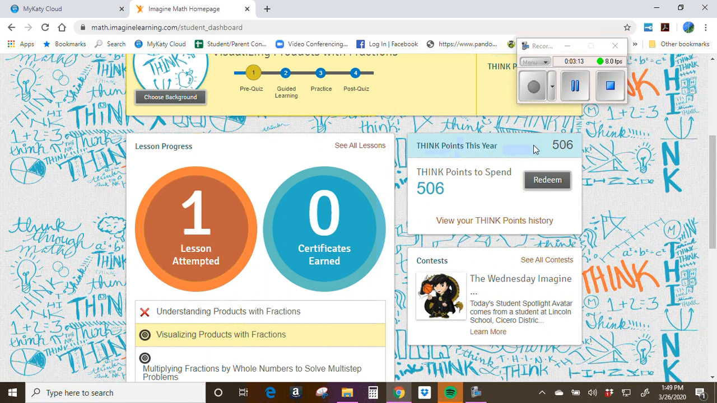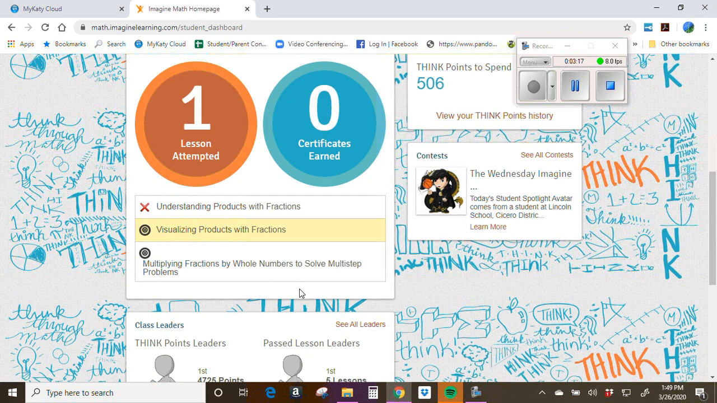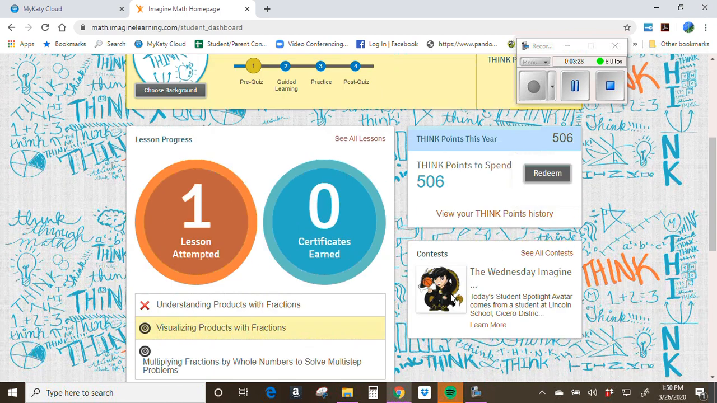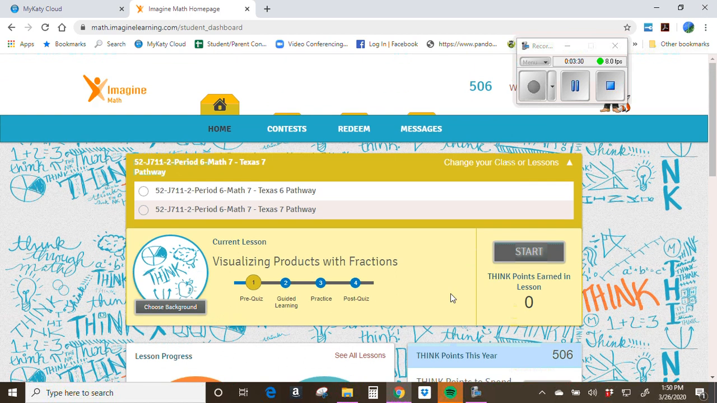If you look, you can get a total number of points, and then you can see who the leaders are and who the past lesson leaders are, and you can kind of compete with each other to see who can get the most points. If you have any other questions, please let me know, but this is basically an intro into completing Imagine Math.